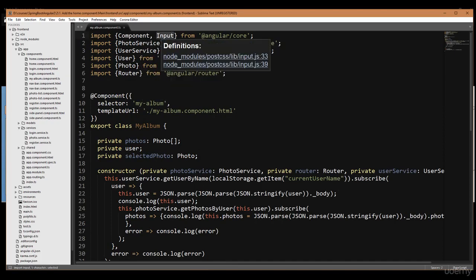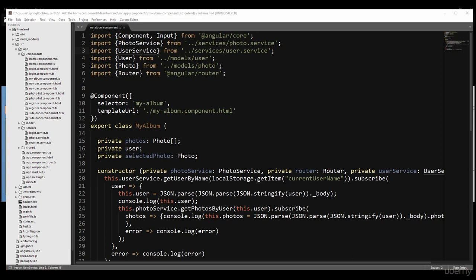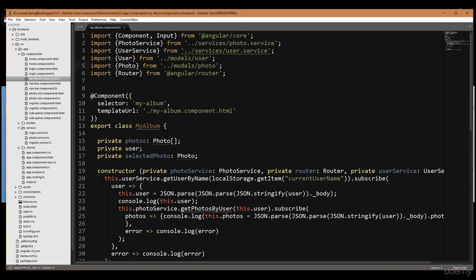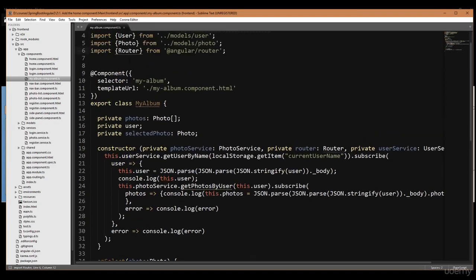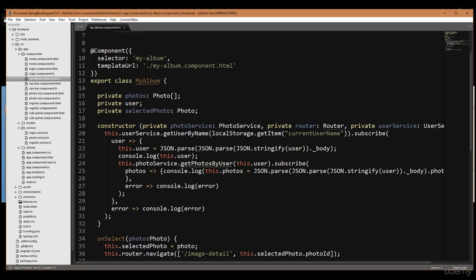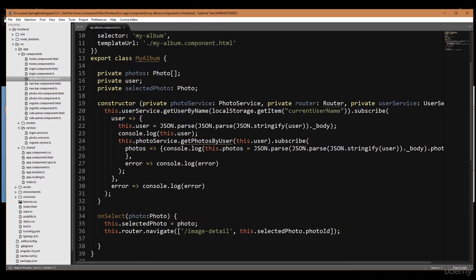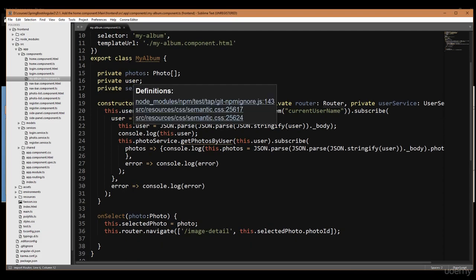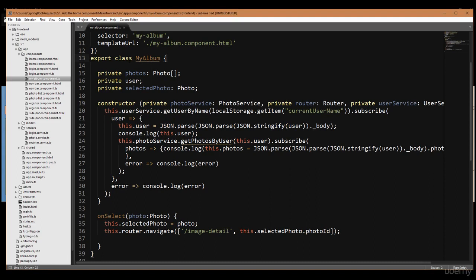Okay. So again, what this does is that it imports the component and input. We have something new called input from the Angular core library, and we invoke the photo service and user service. We haven't defined a user service yet, but we'll be adding those very soon. And we import the user model, photo model, and the router from the Angular router. And the annotation part is pretty much the same, similar to other components. And within this class, we define a photos array and a user, and also the selected photo.